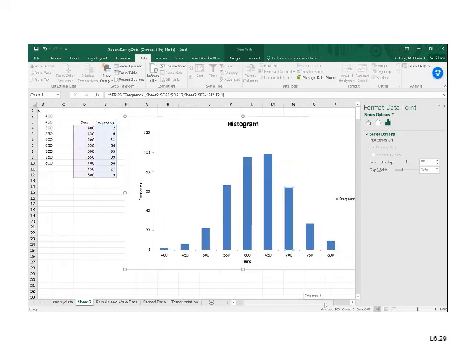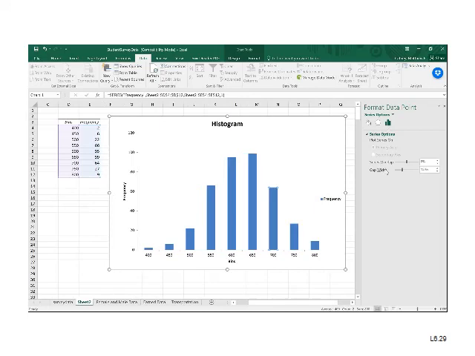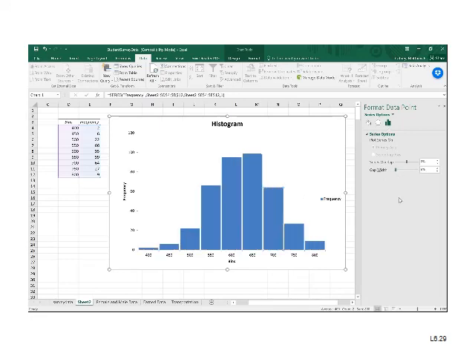I'm going to scroll over so I can see the whole thing here. And now you see here series overlap and gap width. Right now the gap between bars is 150% of the width of the bars. I want to make that a whole lot smaller. Don't make it all the way to 0 or you won't be able to see any distance between them at all. But there, that looks a whole lot better.